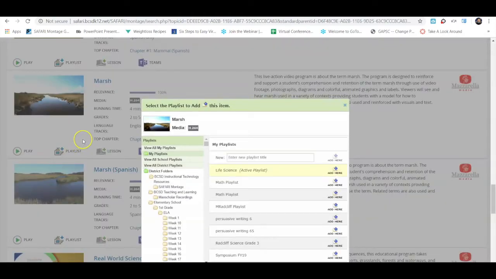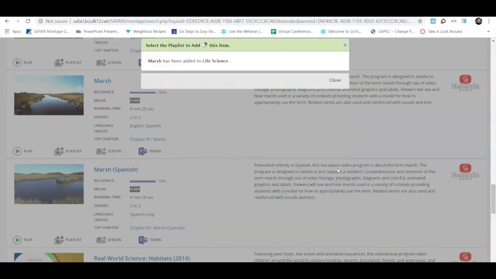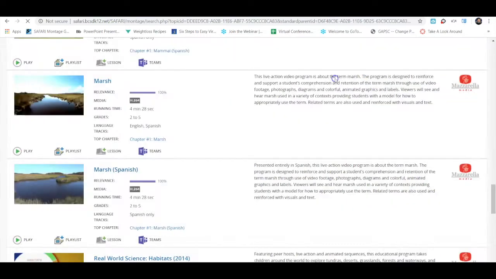As soon as the playlist window loads, it will show a list of all of my playlists and the one that has been used most recently. Of course, that's my active playlist because I just created Life Science. So I'm going to come straight across and click on the icon that says Add Here. When I click on this icon, it will take the entire Marsh video content and put it on my Life Science playlist. Now I'm going to click on Close.